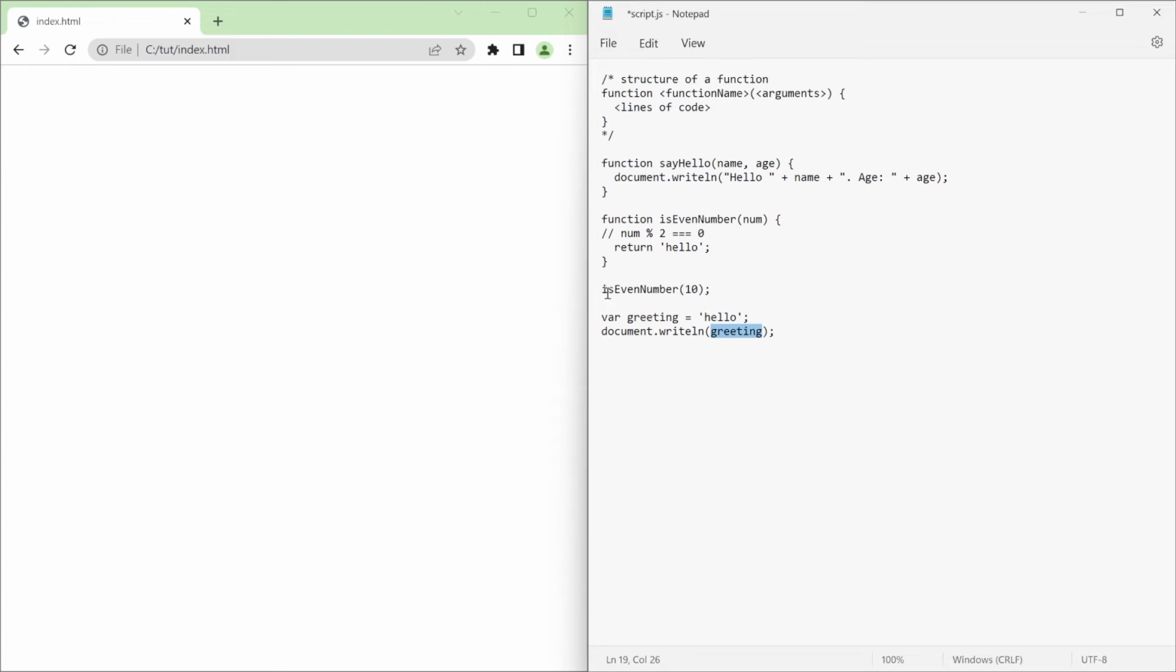Now, when we have a function call, this function goes and gets executed and it returns a value. So what that means is this function call now gives us a valid value, and if it is a valid value, it means that it can be stored into a variable. So that means that we can actually take isEvenNumber and replace it here.